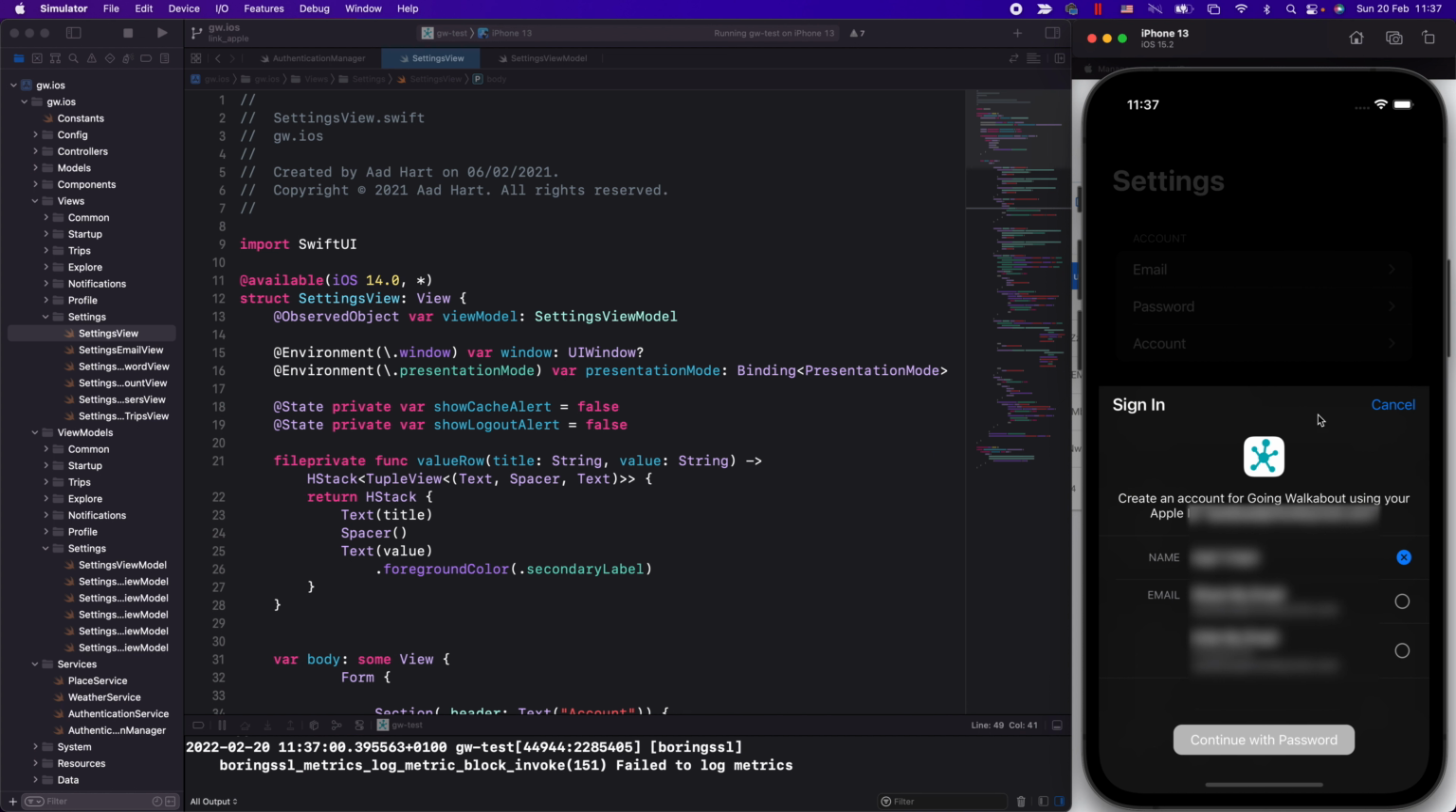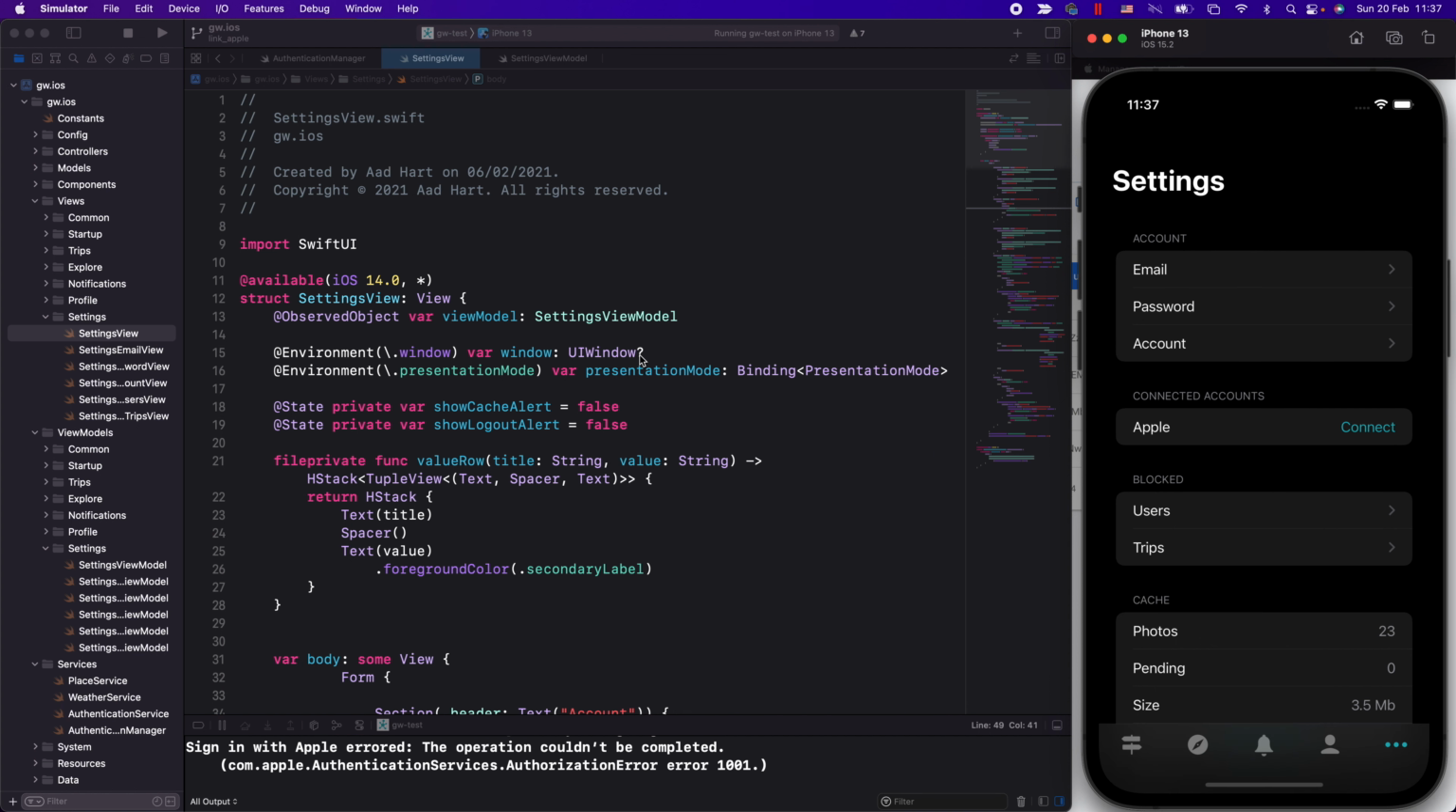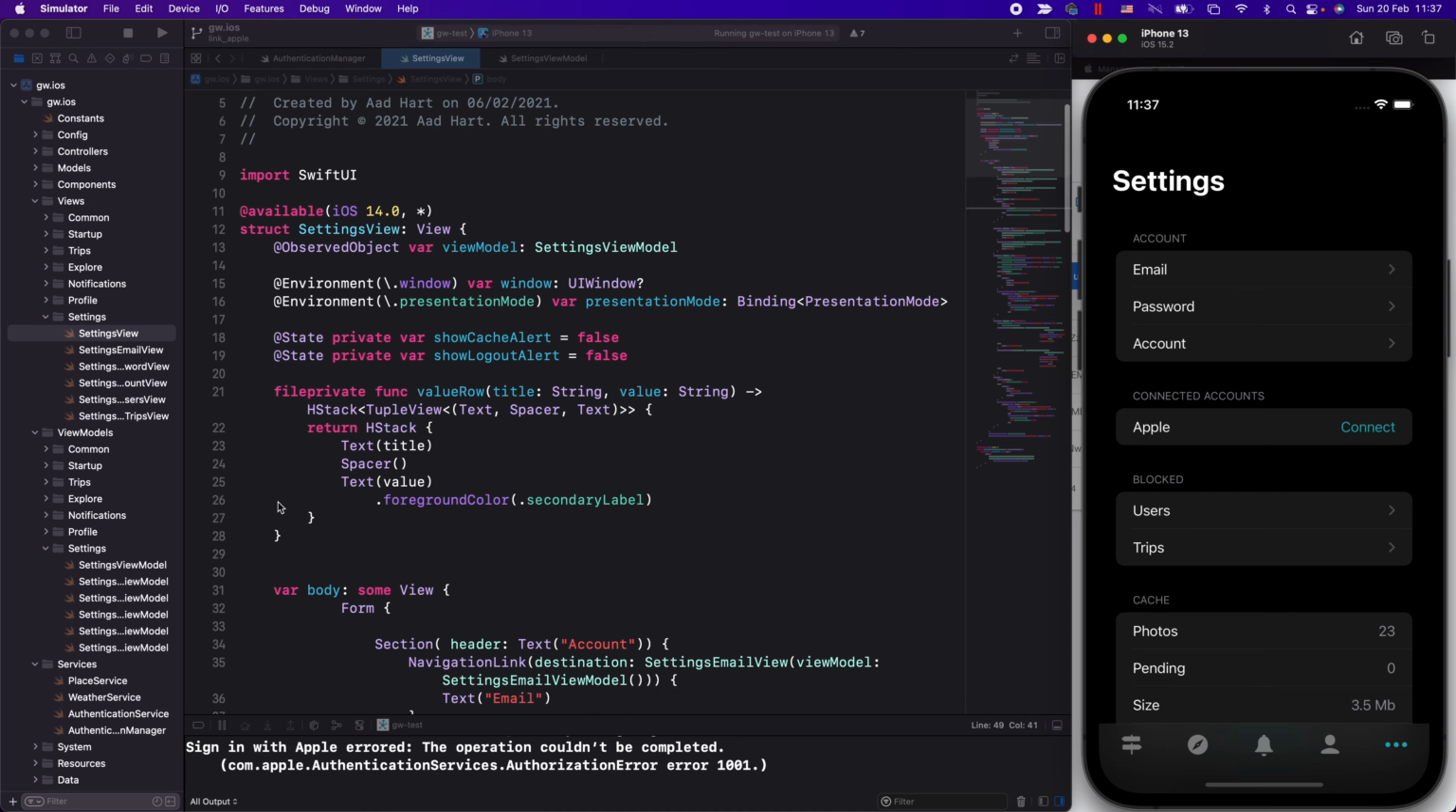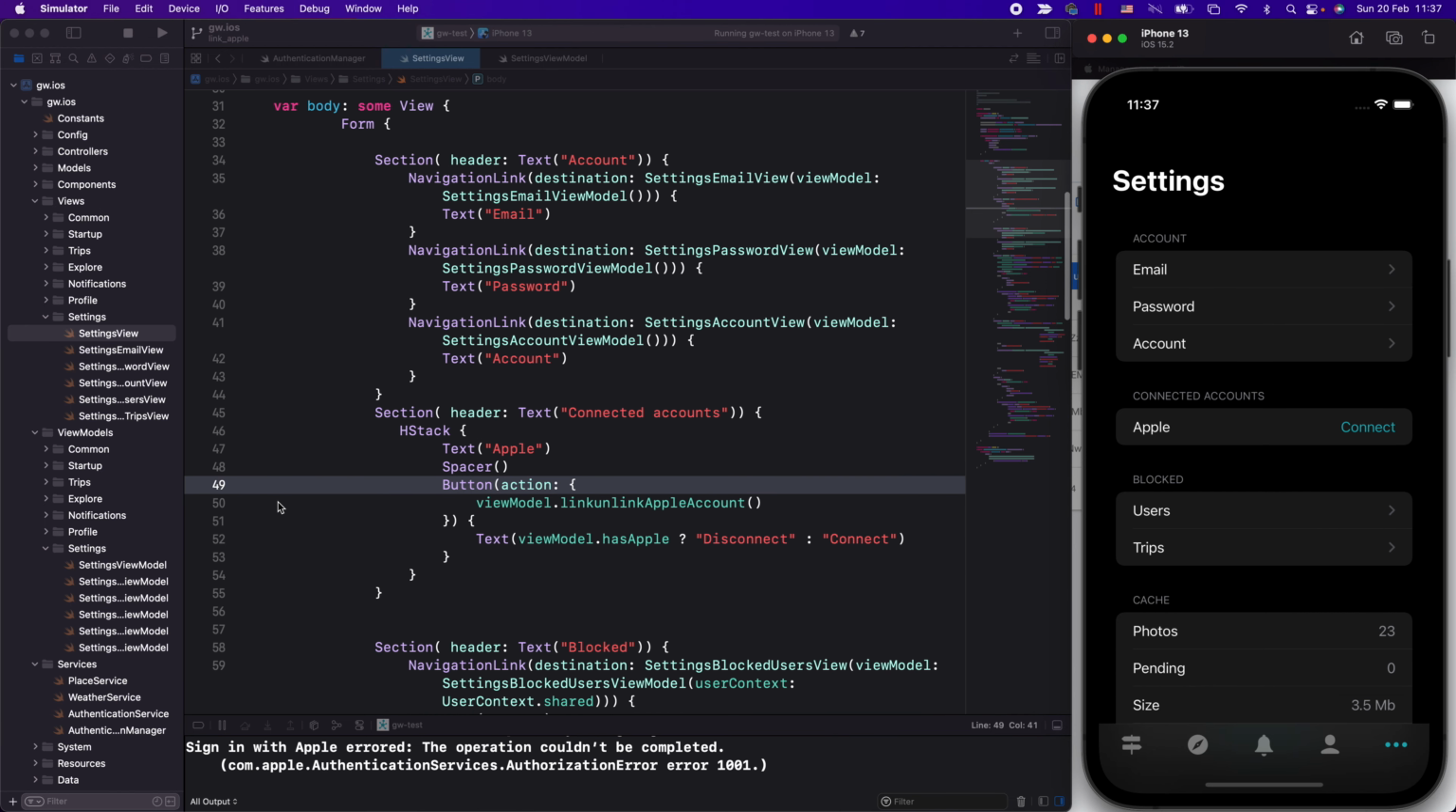Now you can see here already that we're in the settings application, and that's the settings view we see here. If we continue scrolling down, you see here I have connected accounts Apple, and I unlink Apple account and I show whether it's connected or disconnected. Now my view model, of course, as always, is doing all the work. So let's go to the view model.